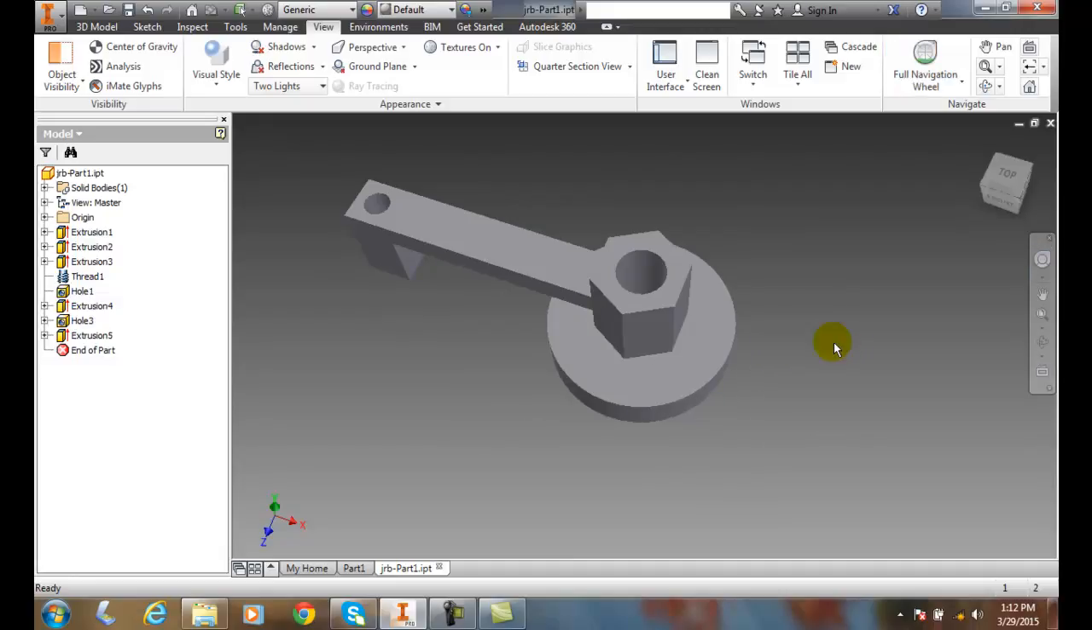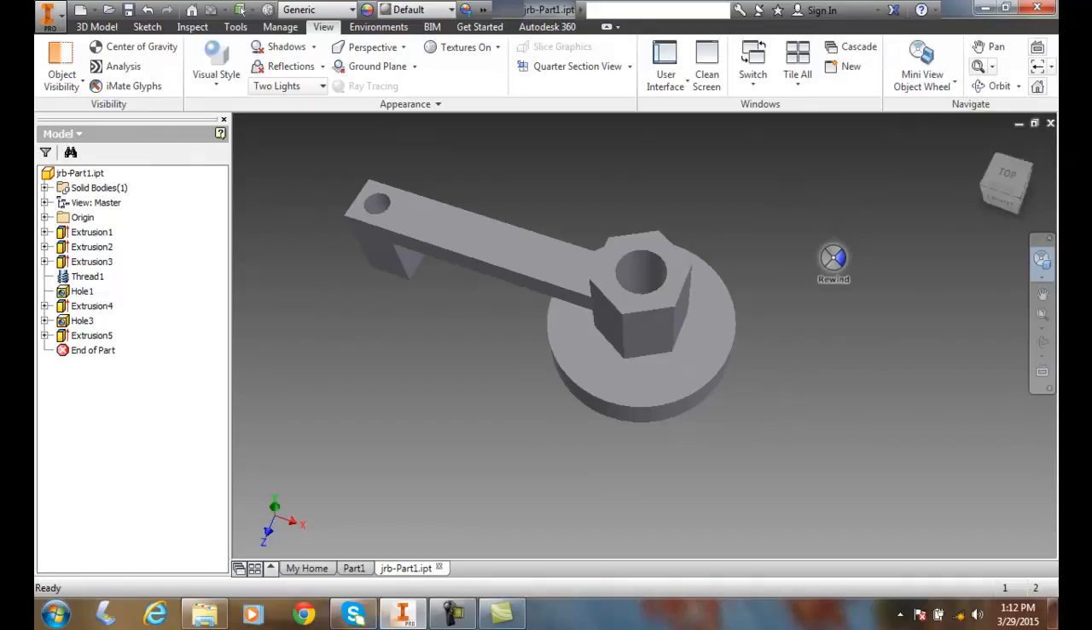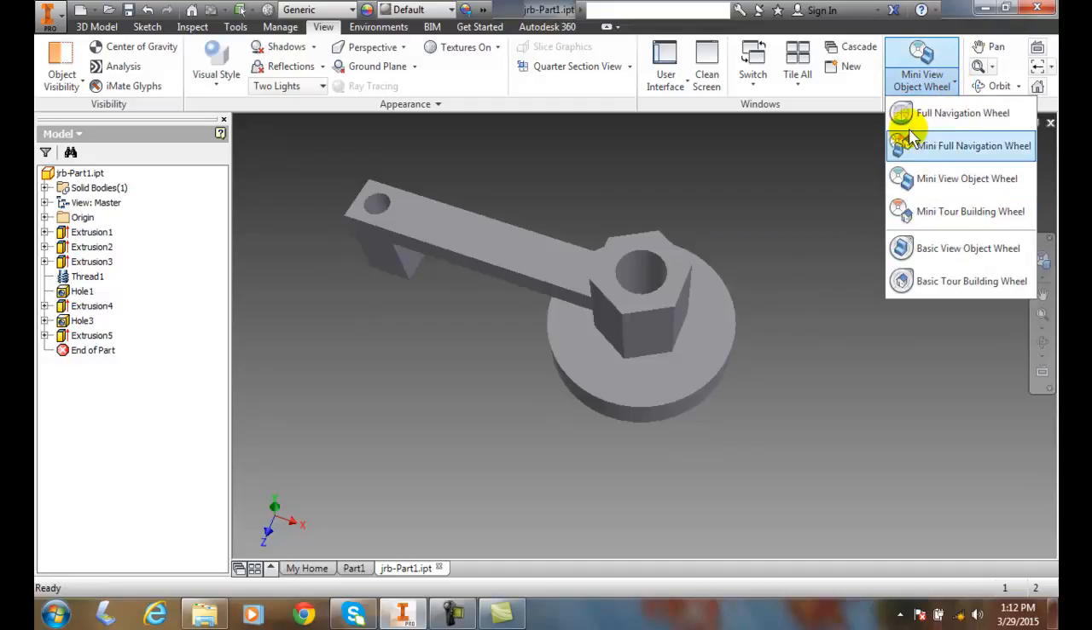Remember that the steering wheels are found in the View tab under Navigate, and you have a variety of different ones. The building ones are generally more for Revit or architectural types. So I'm not even sure why they put it in there. But you know, the full navigation gives you all the tools. The minis just actually don't show you. They give you a little smaller wheel. I'm not a big fan of the minis. I prefer the fulls myself. So pick whatever your flavor is and then go ahead and use that.